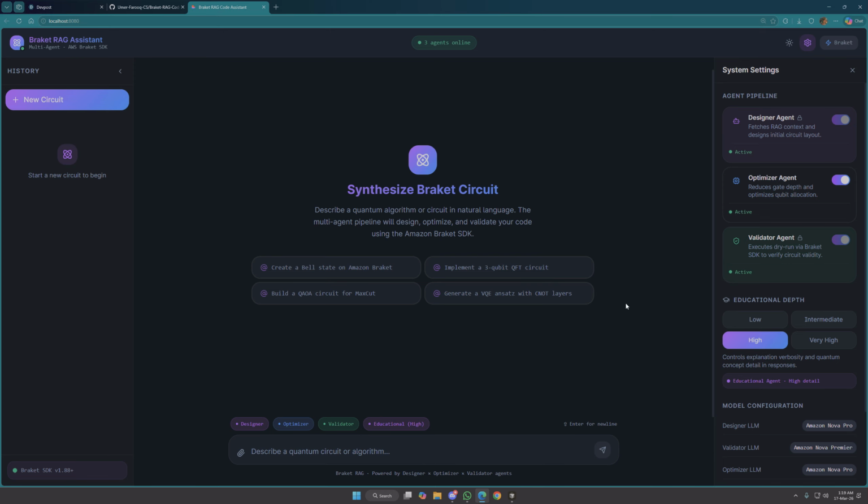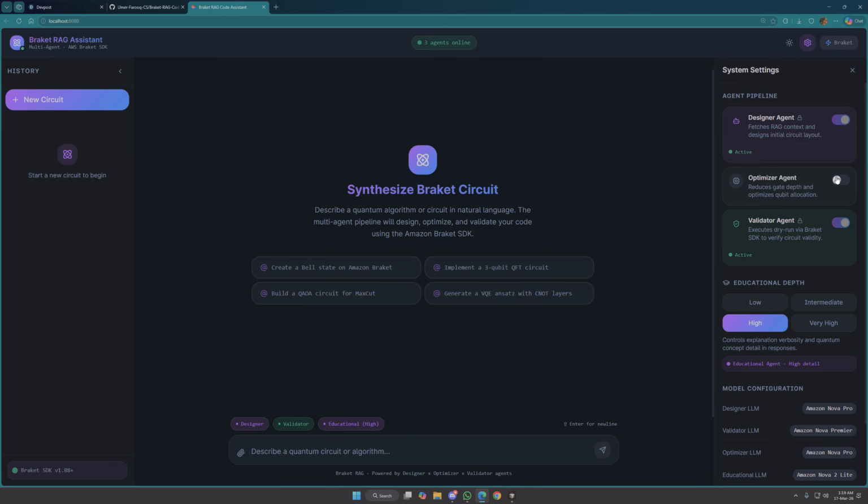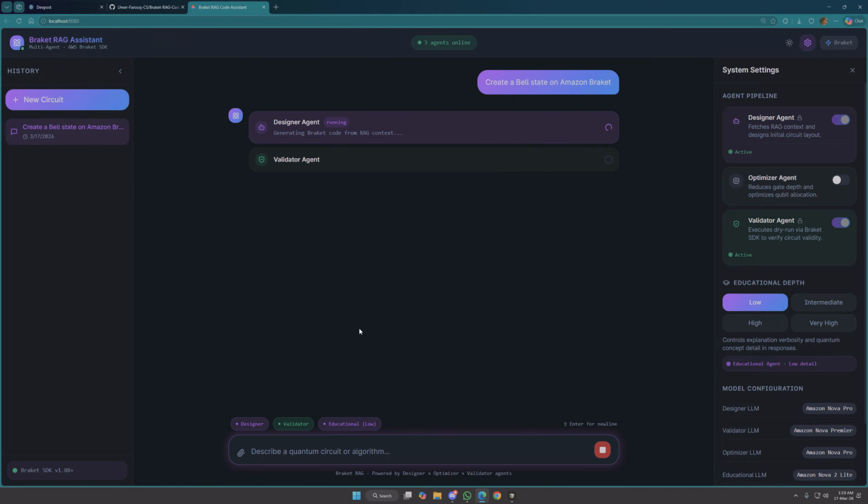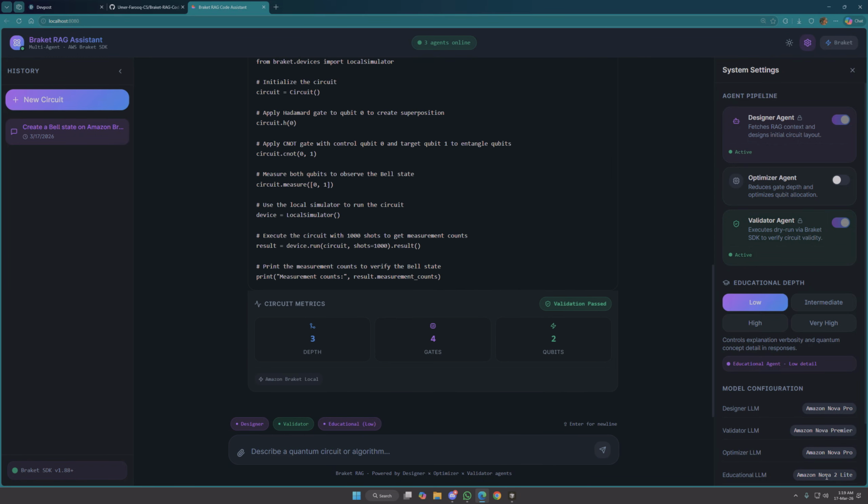First, for example, let's say I don't want to run the optimizer agent. The validator and designer always run, so I'm removing the optimizer from the pipeline, and I'll say that I have low educational depth, and I say create a Bell state, though you can write anything here. I'll just use this one. Then it will take some time, and the educational LLM will be Nova 2 Lite.